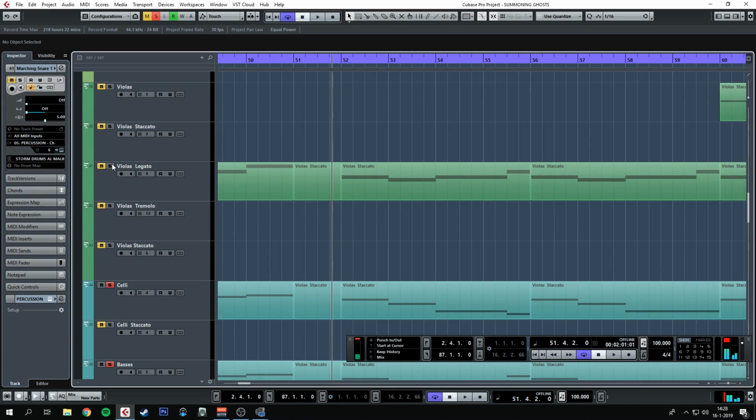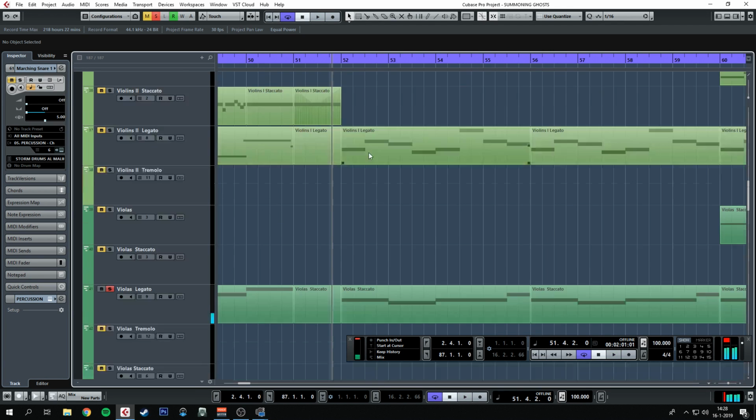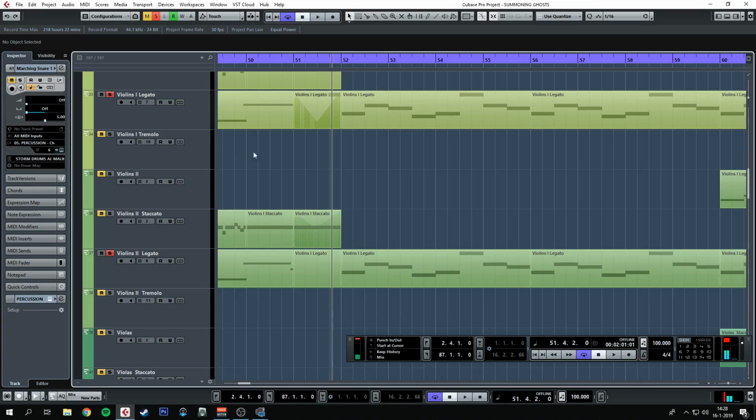Right. Then the violas play that middle part. And then the violins play the same part.